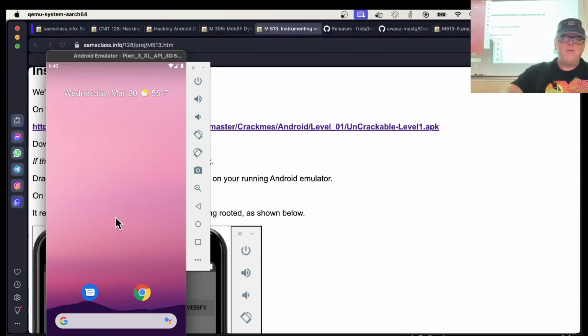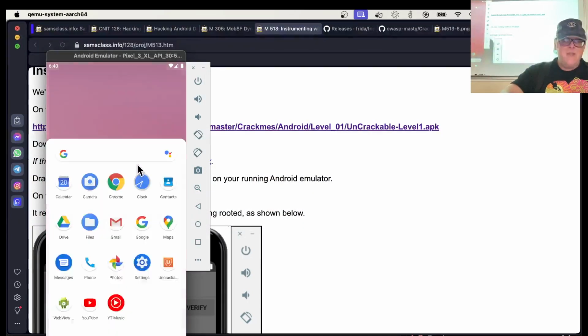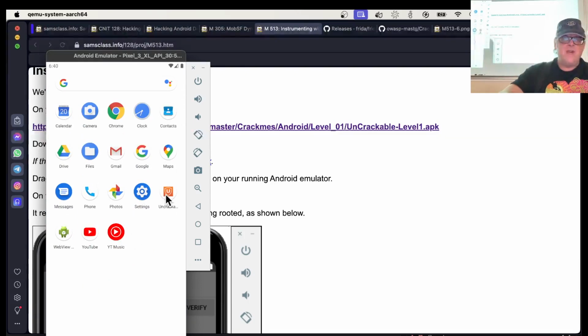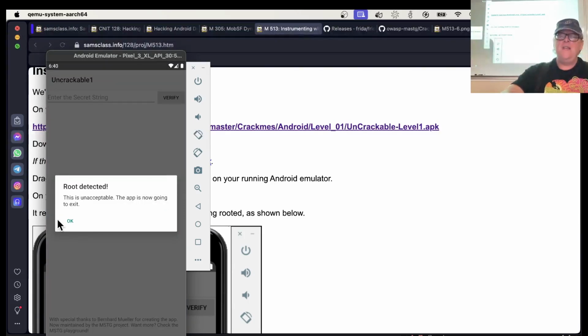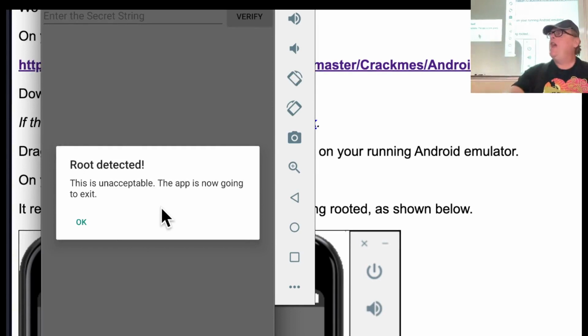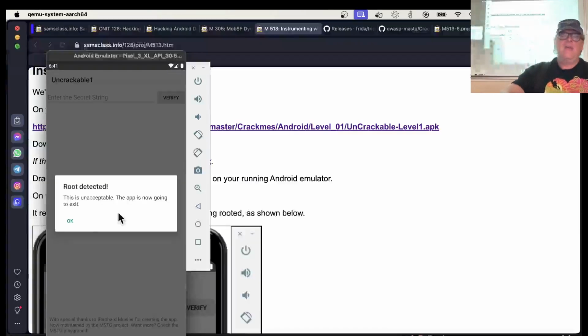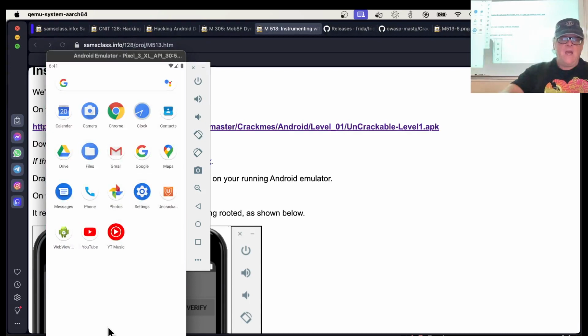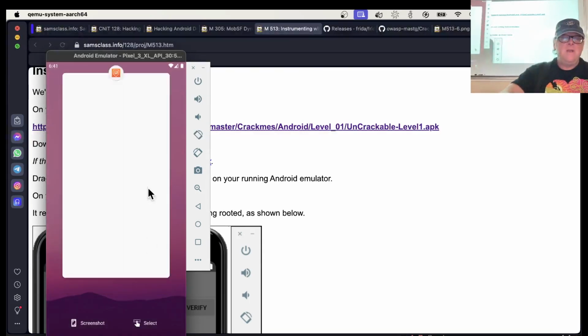So the app, I just dragged and dropped it, and it's going to be here in my list of apps. There it is, Uncrackable. And when you launch it, it detects that you have a rooted phone, so you can't run. It's running something like RootBeer to find the root, and it won't run properly, so you're going to try to bypass root detection with Frida. So that app, close it.